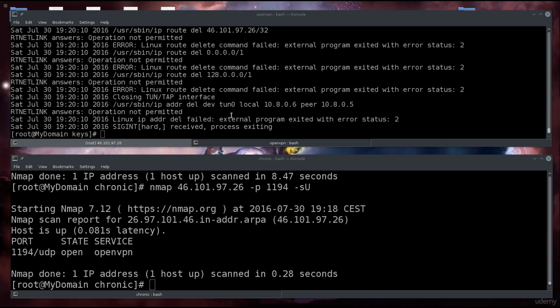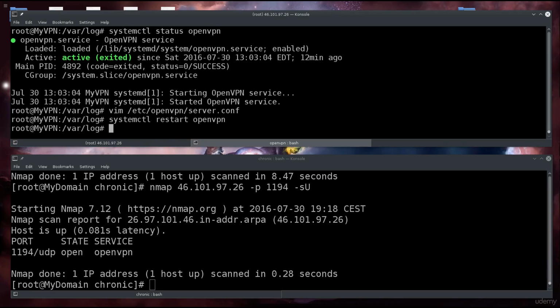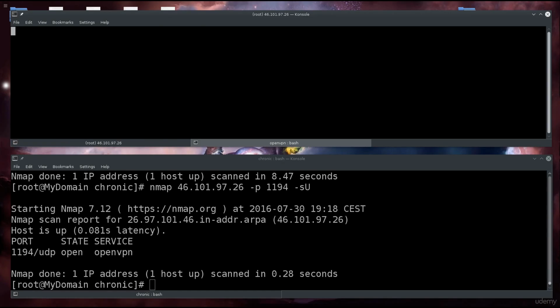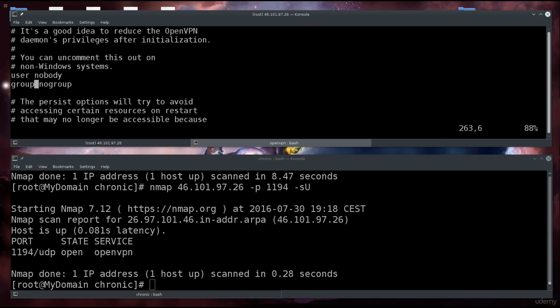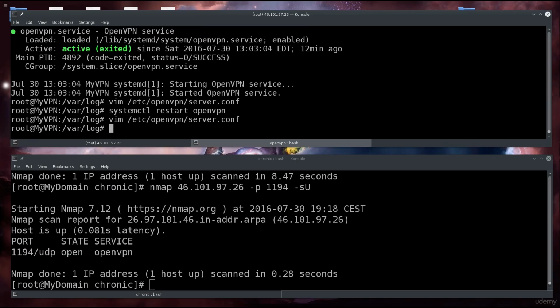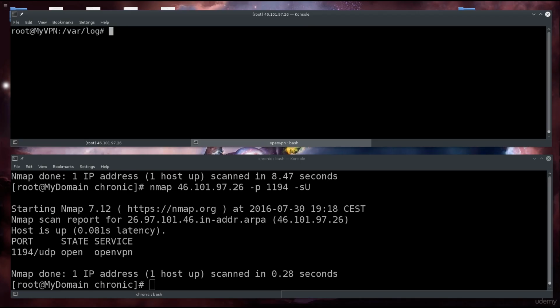Okay, so I did have a simple mistake on the server, the configuration file. So vim /etc/openvpn/server.conf, /nobody. Okay, so these two are supposed to be uncommented. So user nobody and group nogroup. So just uncomment these lines, and that's gonna be it. Save the file and exit.